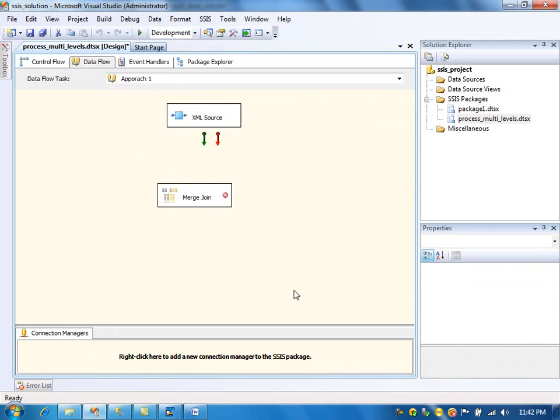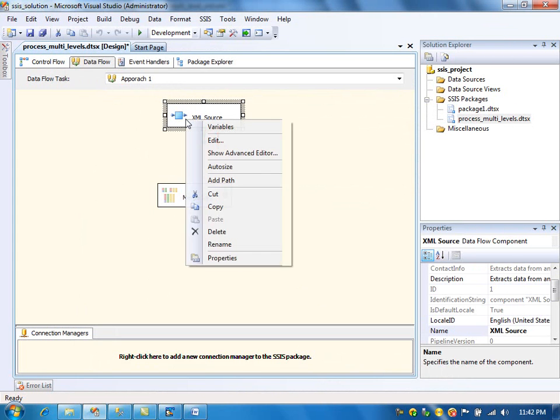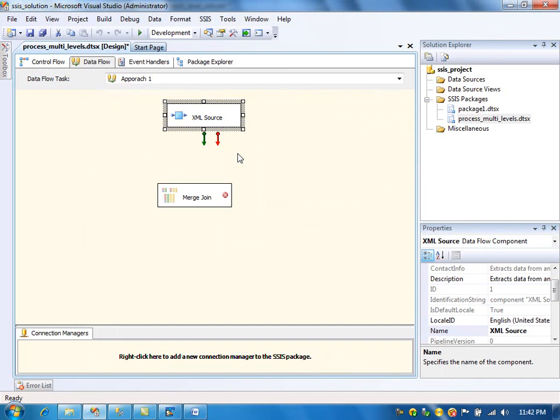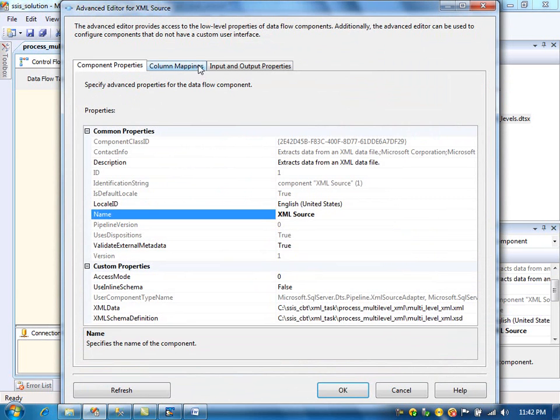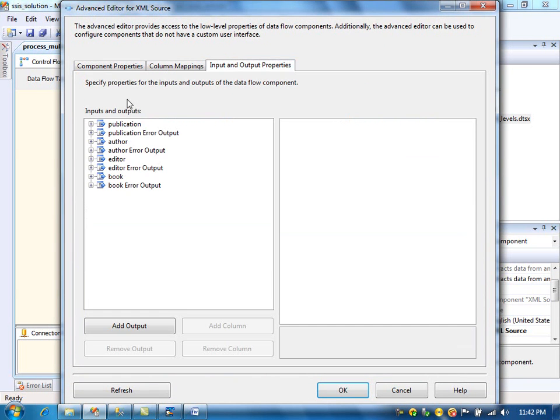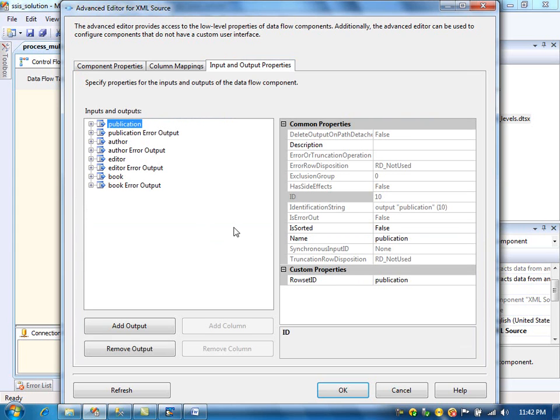Here one more thing we need to do, without which we cannot proceed. Go to the advanced editor, publication. Mark every output as sorted, otherwise we need to sort it. Let's assume that it is sorted. Say true for every output.